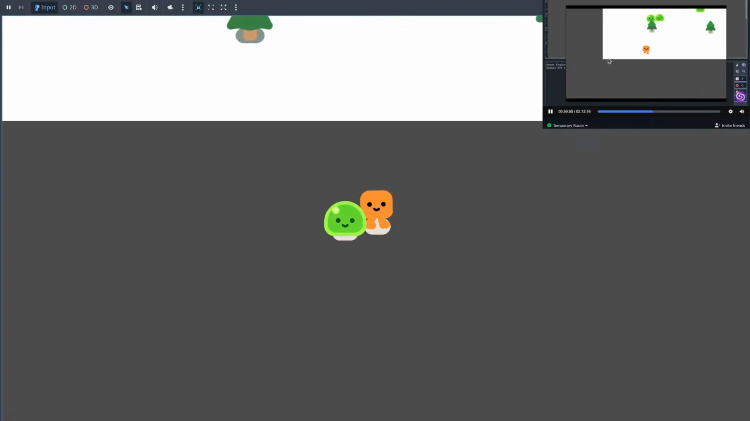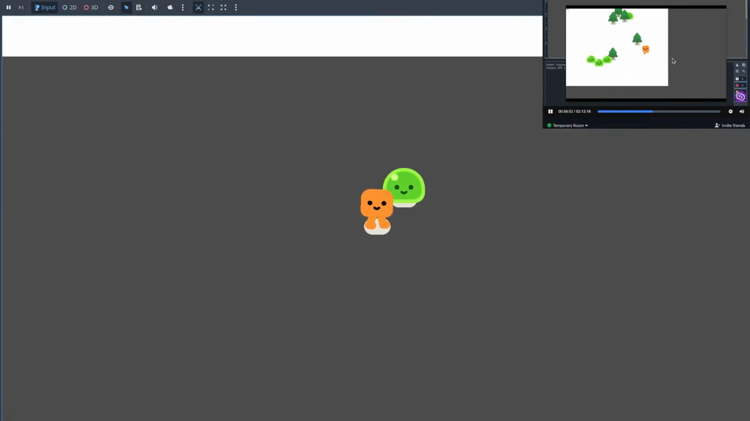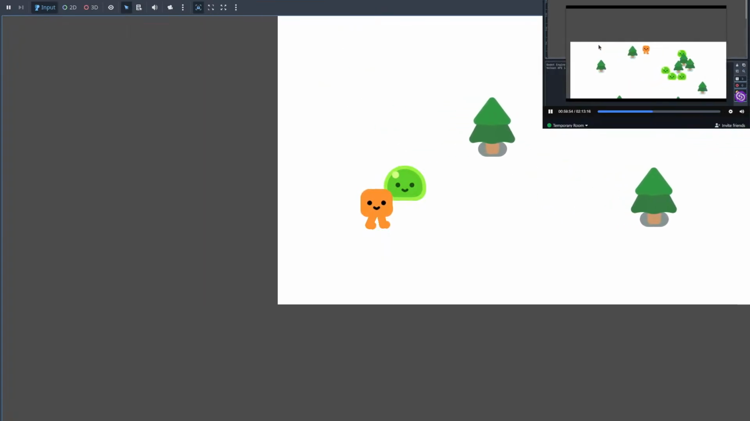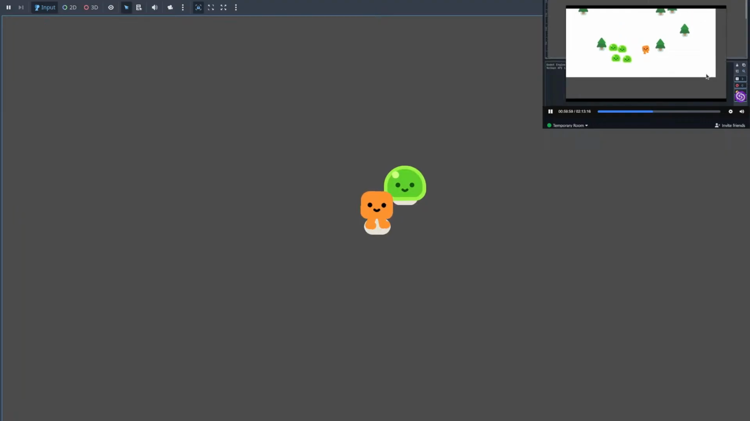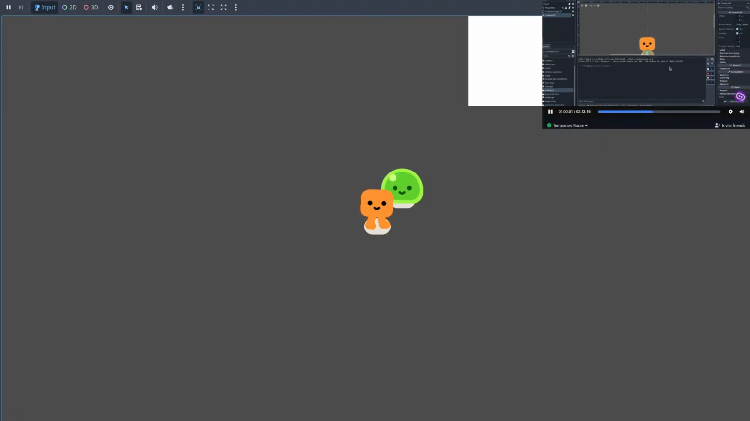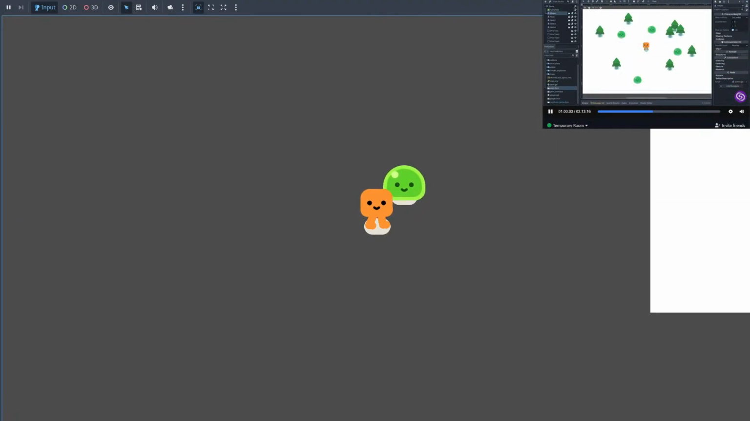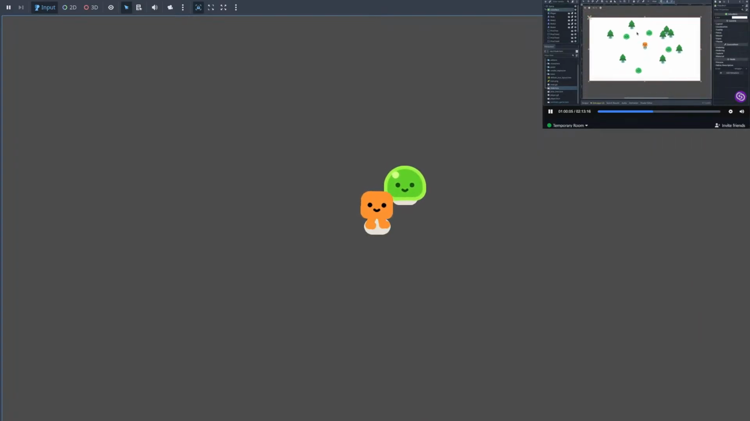Nice. Except that the white background stays in place, and so we end up seeing the dark gray that Godot originally had. Okay, so we can make it so this color rectangle does not move.